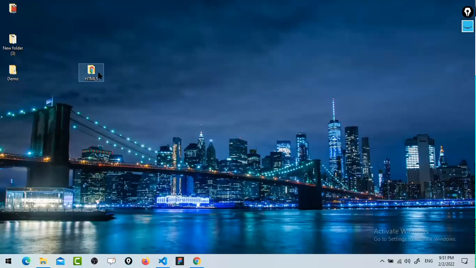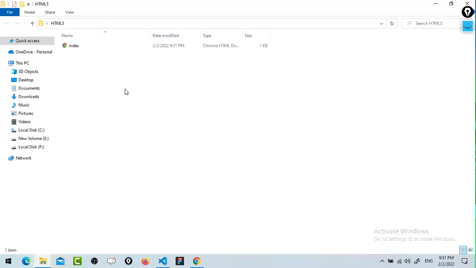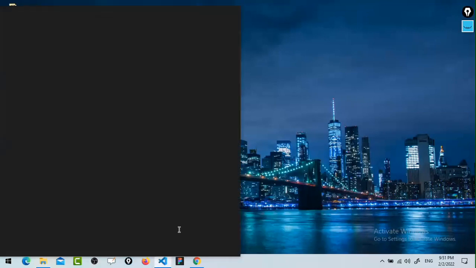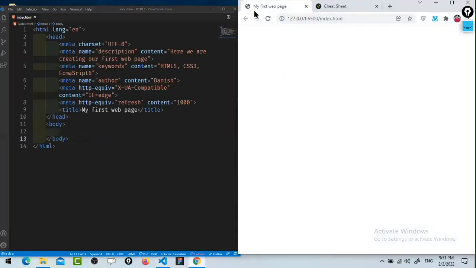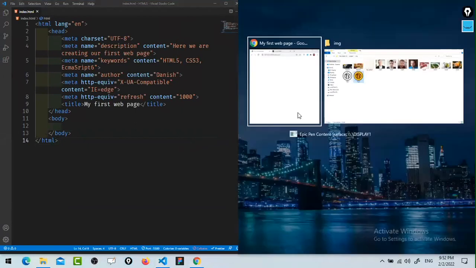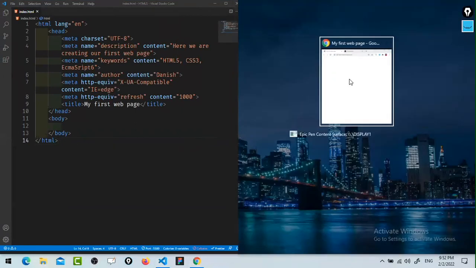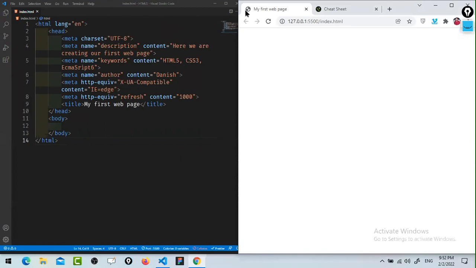So inside the HTML5 folder, I'm going to paste this one. Okay, this image. Here we have this logo. Simply, I'm going to name this one logo, and this is a PNG file. Close this one. I'm going to open this. If you will see here, we have by default a web icon.